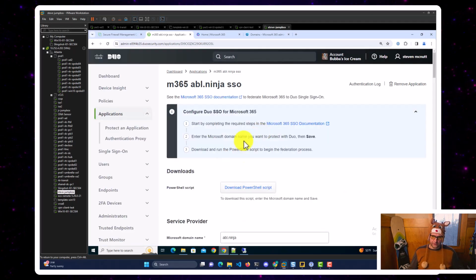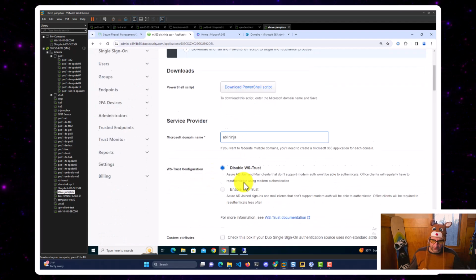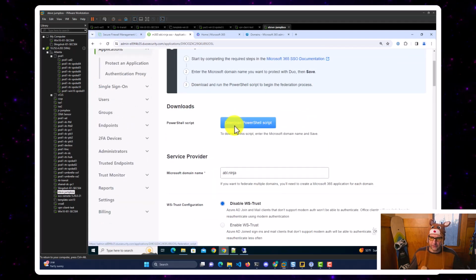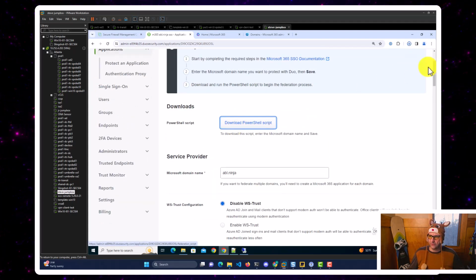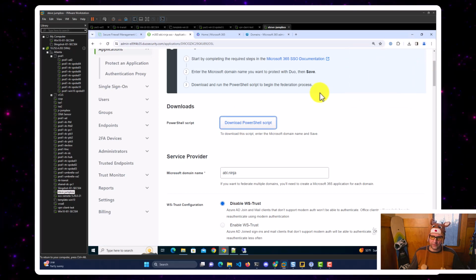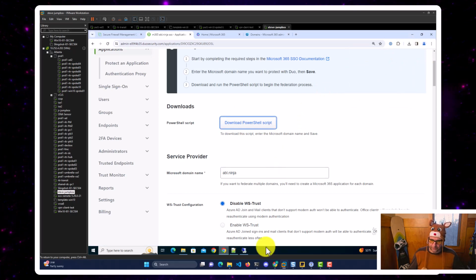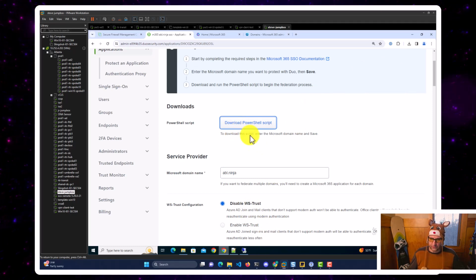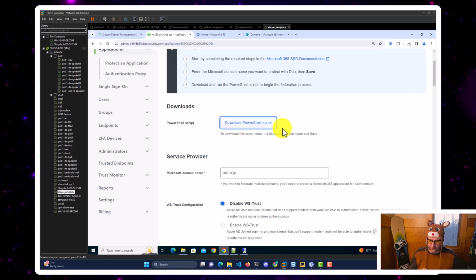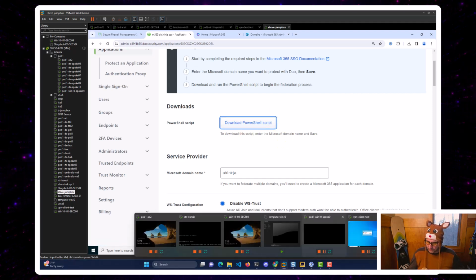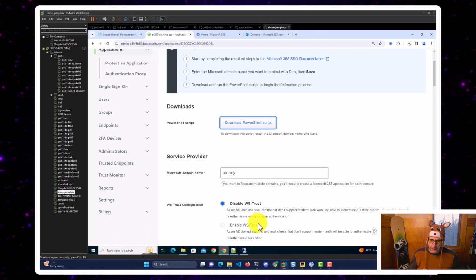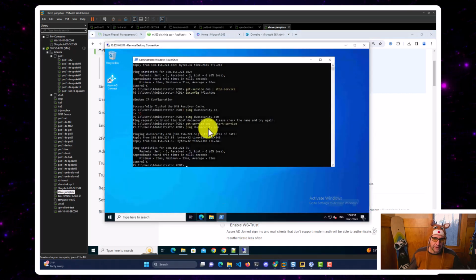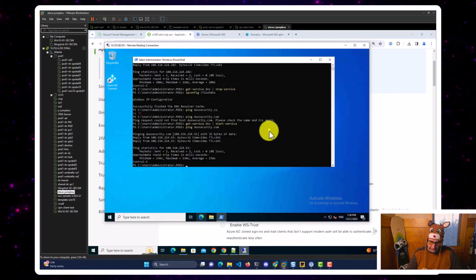What's really cool is notice you put in all your information and then you download this PowerShell script. Take a look at it real fast. I'm not going to look at it, but you download the PowerShell script and then you run this on a domain joined machine and it automates the process of handling the federation for you. So let me dig a little deeper and show you what that looks like.